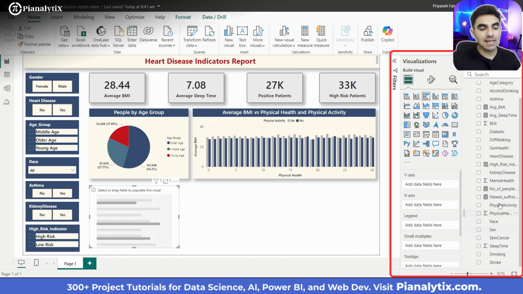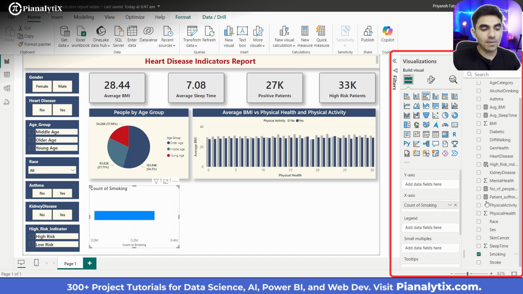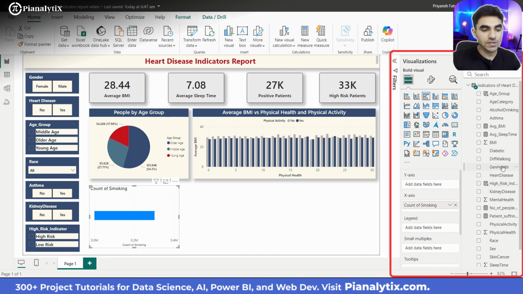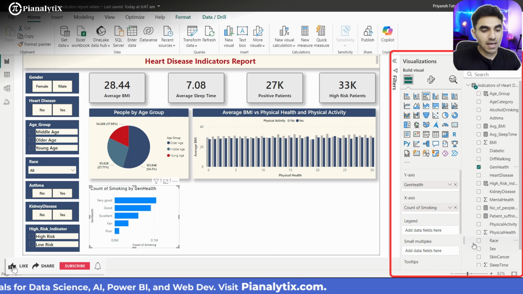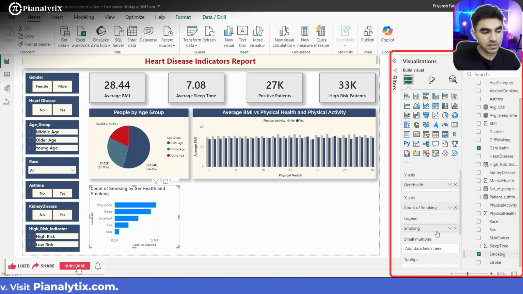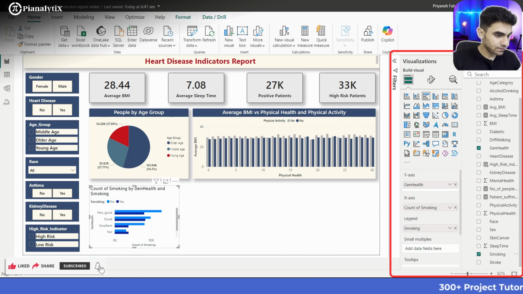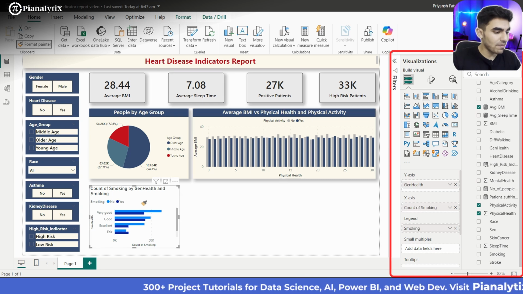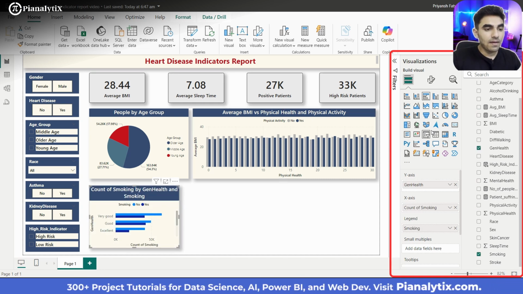So in the x-axis I need smoking, which will be basically the count of smoking, and in the y-axis I need the general health column, which is here. For the legend I need smoking again for the people smoking and people non-smoking, smokers and non-smokers. For the formatting, I'll click on this, I'll click on format painter and I'll paste the formatting here. Now we need to just rename and change the color of the bar.